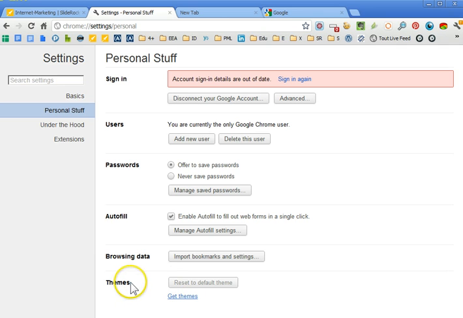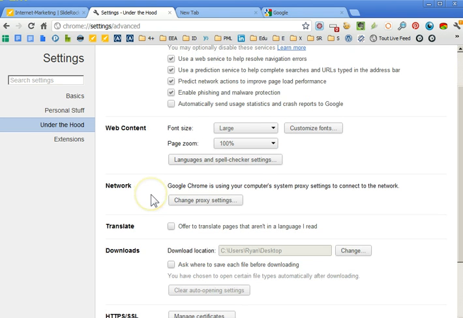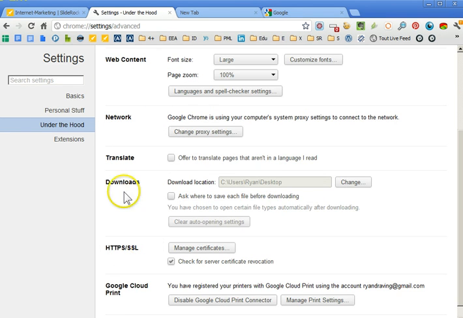And themes are pretty pathetic in Google Chrome. They can be very beautiful. Unfortunately, they make it very difficult to see a lot of your icons and windows and can be pretty distracting. I recommend not using themes. Under the hood, you can see privacy settings, how large the font size is, and you can also see other various details. The one important one in here is the downloads setting.